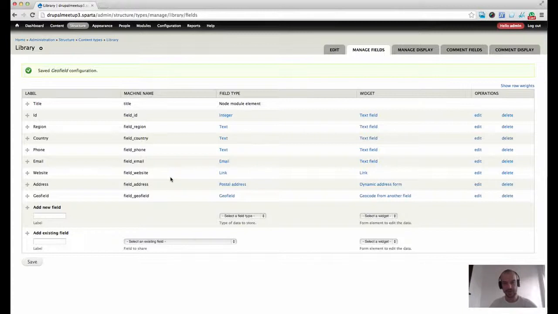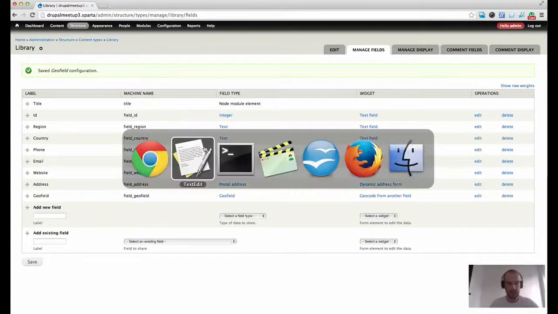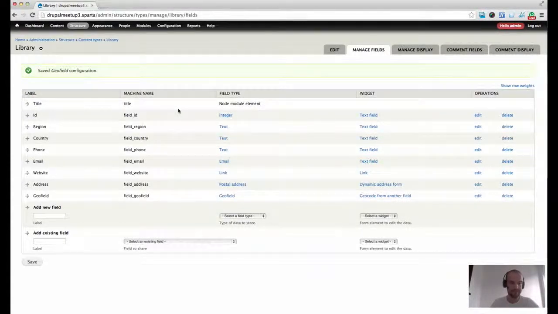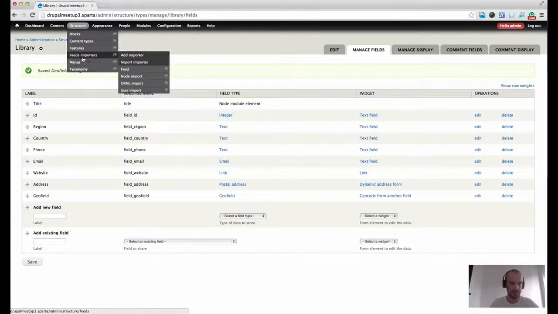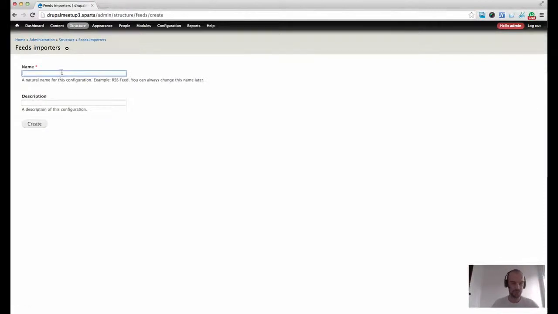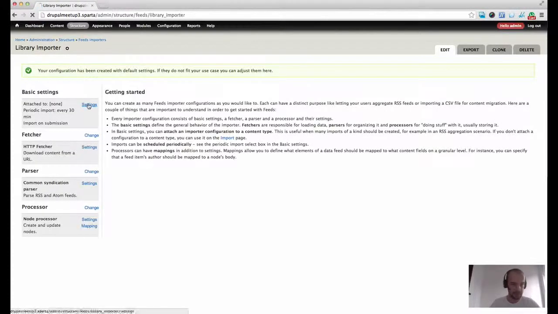Okay, so that's it. Basically, we've created our data model inside of Drupal. And now we have the CSV file that we have to import into this data model. And to do that in Drupal, one of the ways, and a great way for this sort of work, is to use feeds. So here we're going to create what's called a feeds importer, library importer. Now we'll enter some basic settings.